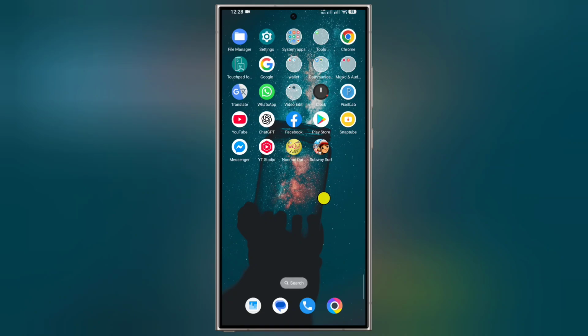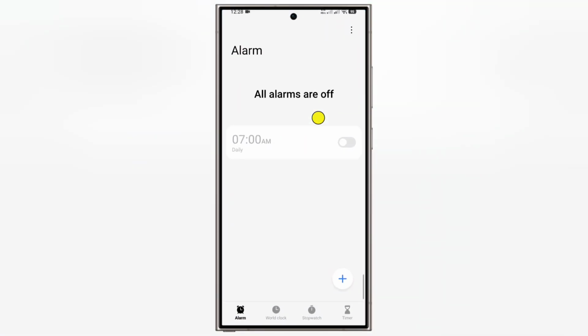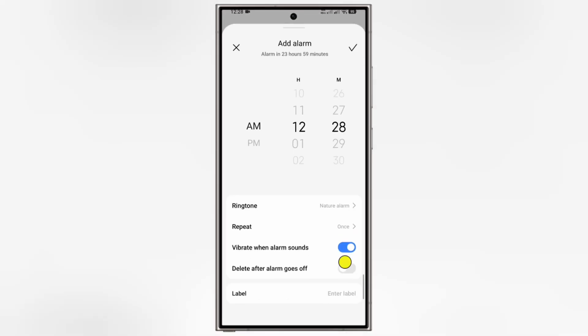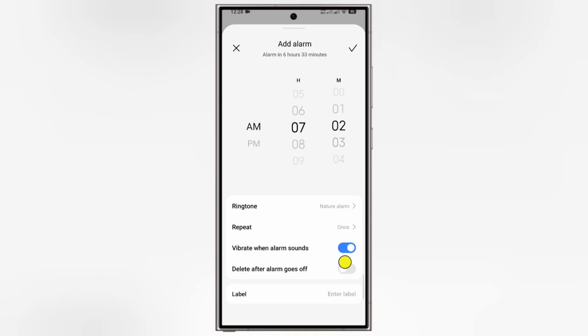First open the clock app on your phone. Now tap on the alarm section. To add a new alarm, tap on plus or add button. Then select the time you want, for example 7 a.m. After choosing the time, tap on save or OK.